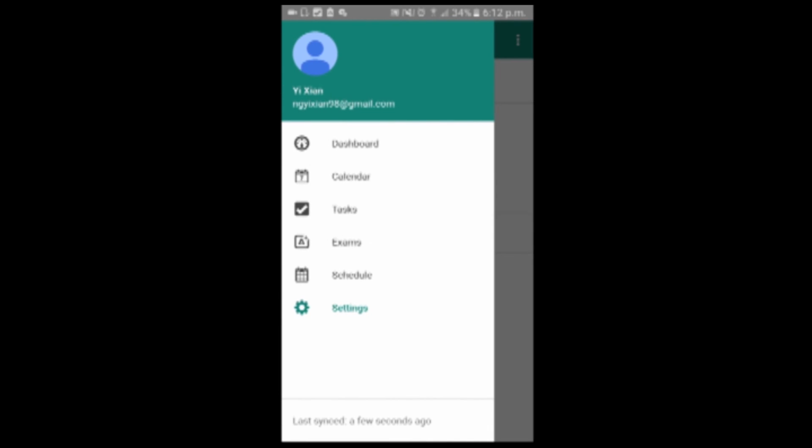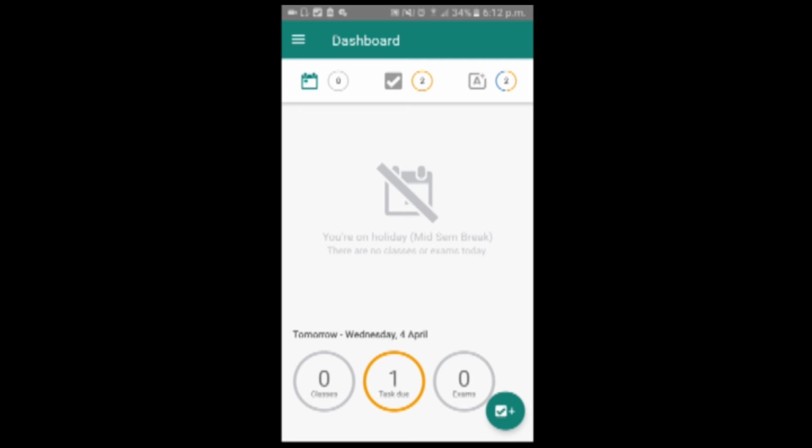So it's a really simple app. You just have to add something and it will remind you what you haven't done yet.